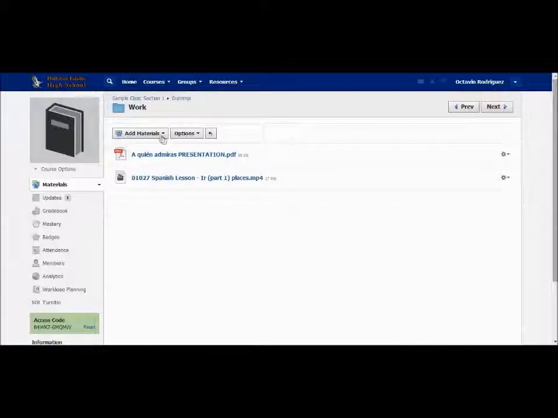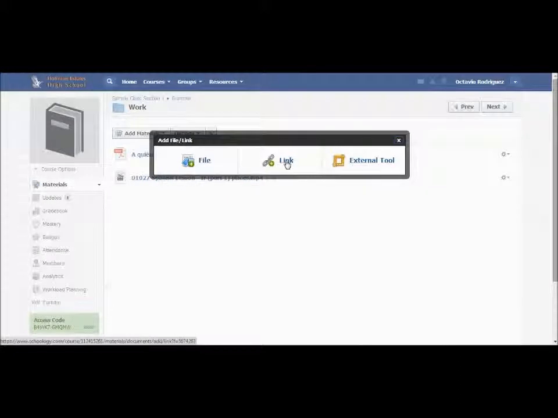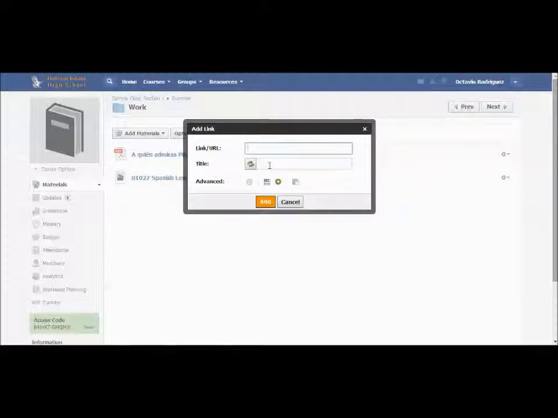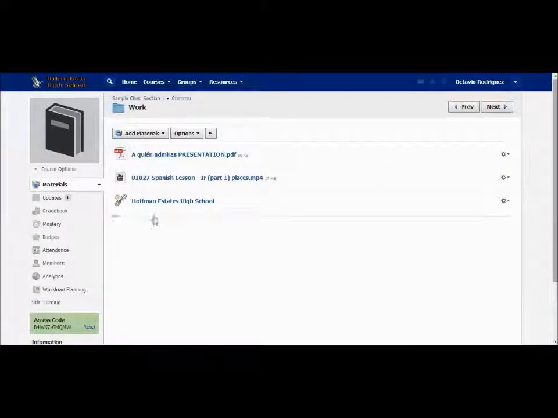Now I'm going to add a link. Okay, so that's the other thing. So I'm going to go here. I now am going to tell that I want to add a link. Okay, so the URL can be anything. So I'm just going to go with http://www.hhs.d211.org. Then I'm going to tell the title. It's going to be Hoffman Estates High School. And then I am just going to, again, copy it to another class, or I'm going to click add. Once I add it, I have it right there.